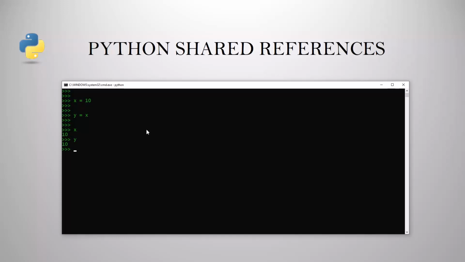So here the variable x is being used and not assigned. When we write this statement, the variable x is being used but not assigned here. So it is replaced with the object it references. So when we give y is equal to x, this means y is also referencing the object which x is referencing.